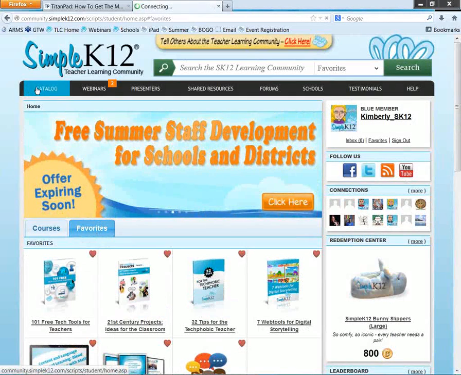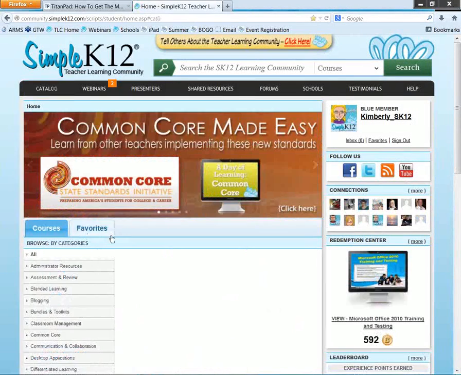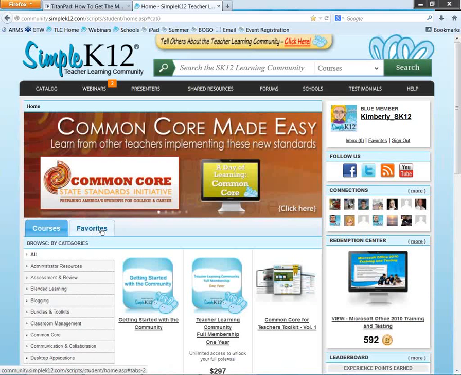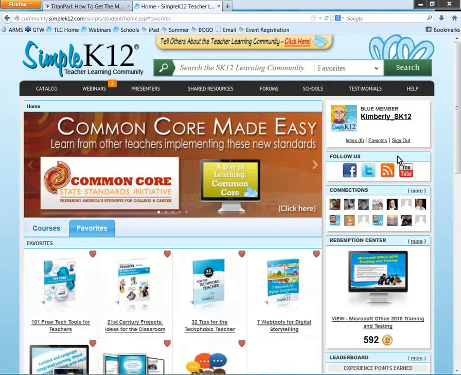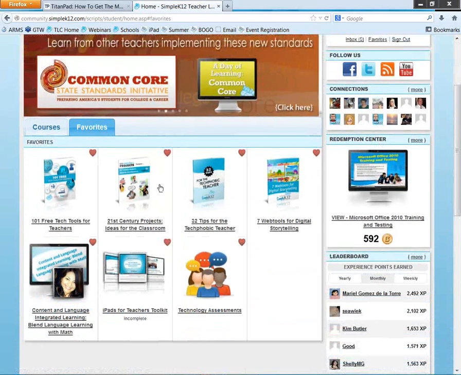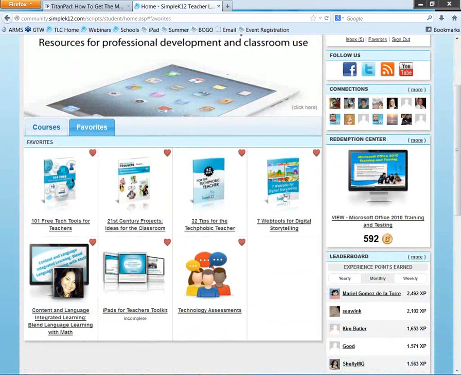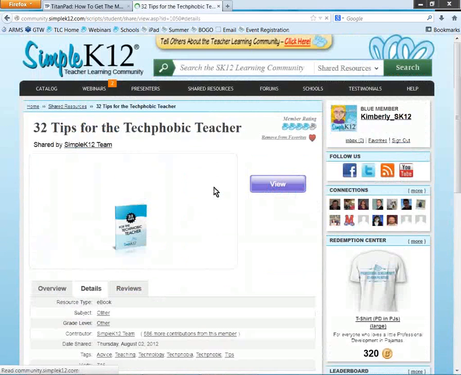So if you head over to the main page, simpleK12.com, when you're signed in, you're going to see this Favorites tab. You can click over to it. You can also get to it with this Favorites link on the upper right-hand side of the community by your profile area. And when you come in here, you can favorite ebooks, webinars, toolkits, discussions, so that it's easy to jump back and find that item later on.